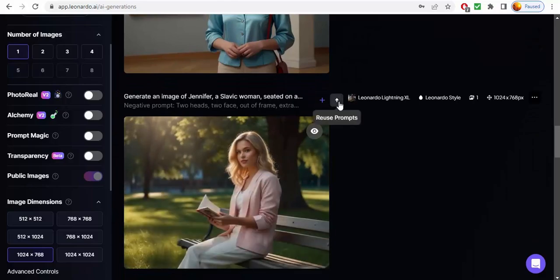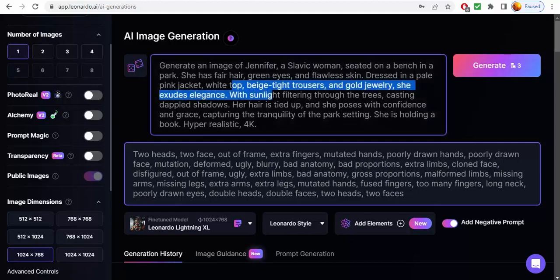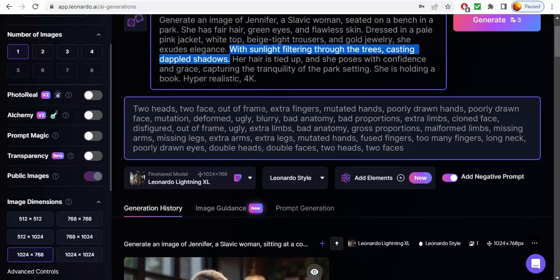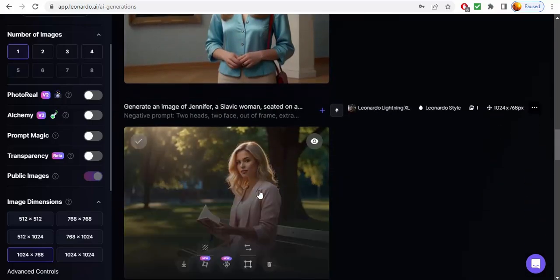And here the last thing: seated on a bench in a park, she has fair hair and so on. And there is a description of the scene with sunlight filtering through the trees, casting dappled shadows. Okay, so we got these 5 images for our animations.